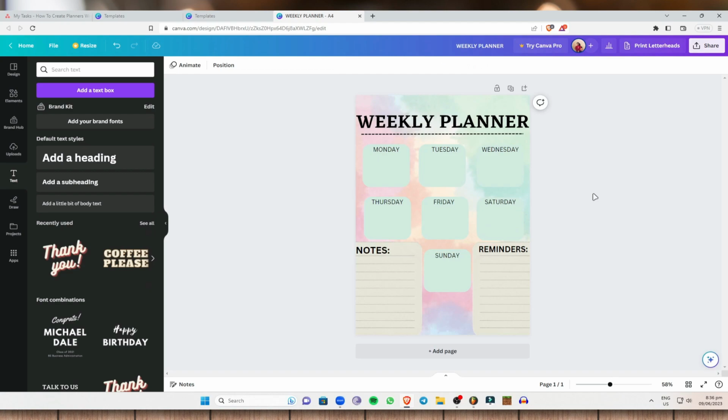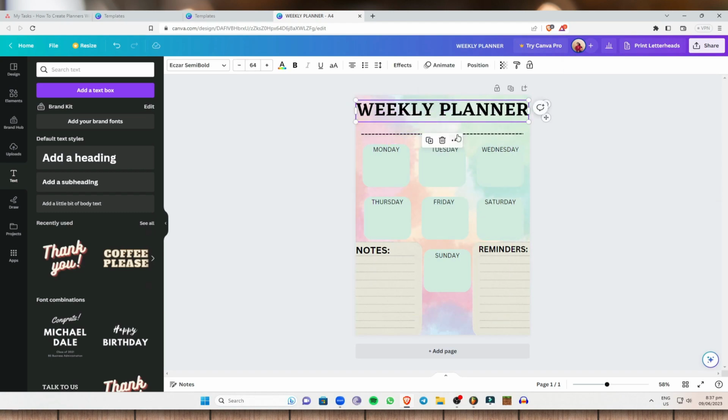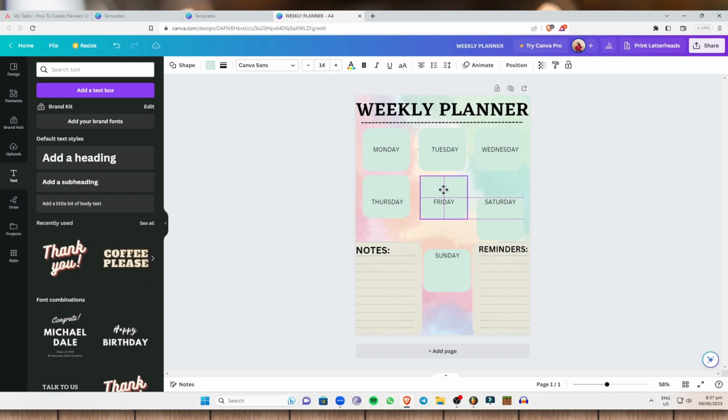If you are basically done with creating your weekly planner, all you have to do is export this one and download, and make sure that your file type is PDF standard. Amazon KDP currently doesn't recognize any file type except PDF standard. So make sure that your file type is PDF standard so that Amazon KDP will recognize it, so that we won't have any problems when we upload our planner or our file.